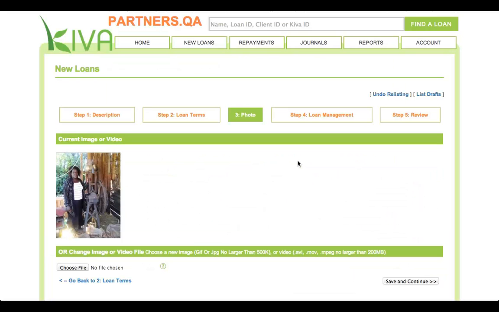In Step 3, you will see the photo from the borrower's previous loan. If the previous photo was uploaded less than 24 months ago and has only been used once before, you may use the same photo again. Otherwise, you will need to upload a new photo or video. If this is a group loan and there have been changes in group membership, you will also need to confirm that the photo still complies with Kiva's policies.